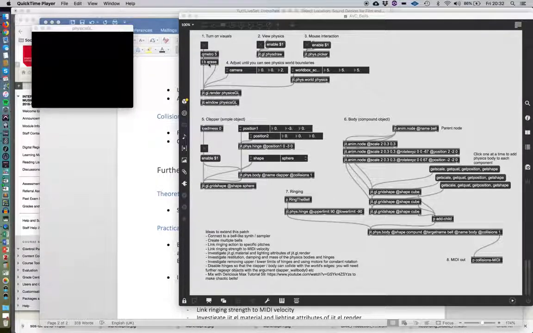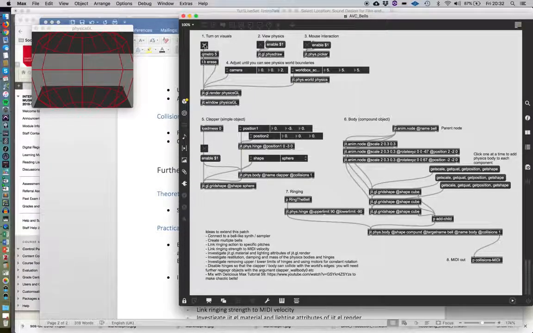If we're creating sound events, we've got our T, B arrays going to our jit.gl render, physics.gl. That's what I've called the context here, and then we've got a jit.window to display our visuals. So let's turn on that and have a look at it.